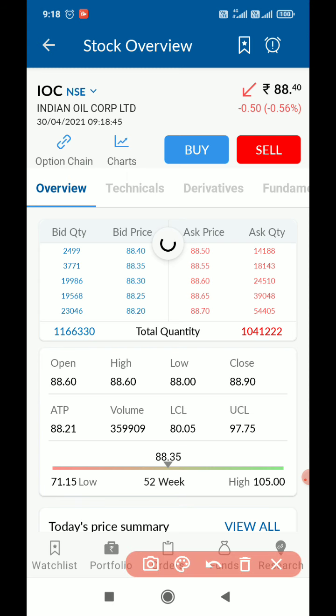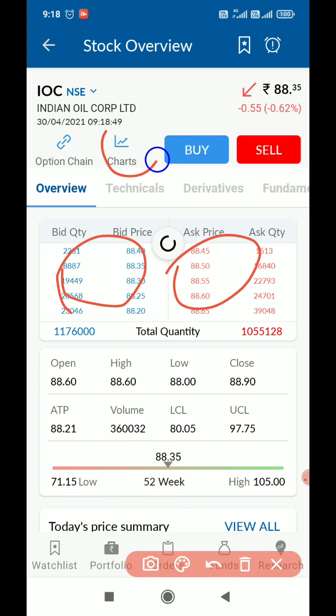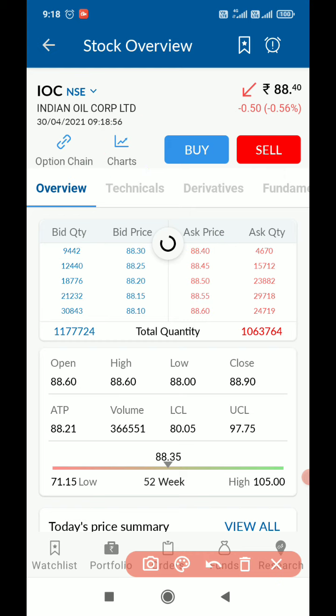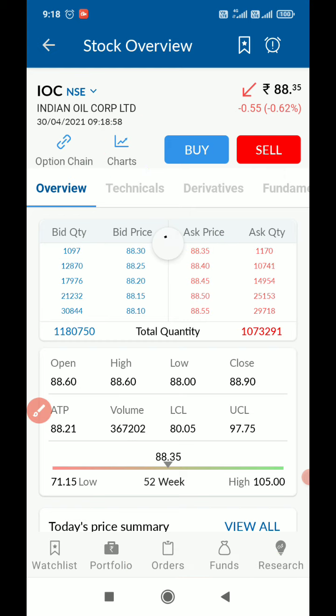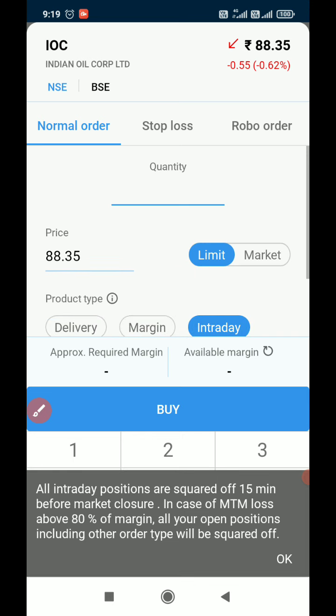Here you can see all this, like the current bid price, last ask price, all these things. If you want to open the chart, you can go here. If you want to buy directly, you can directly click on buy. I am clicking on it. Okay, now the buy page is opened.